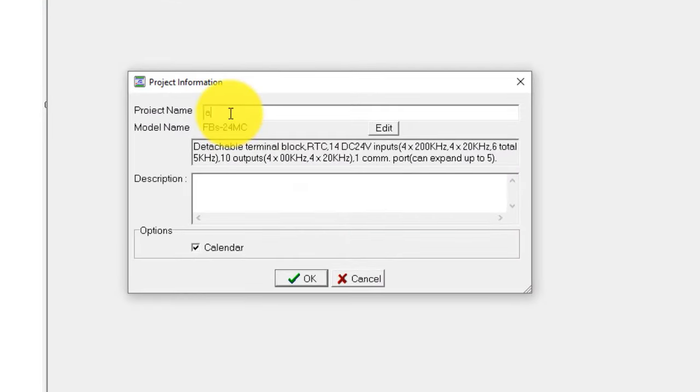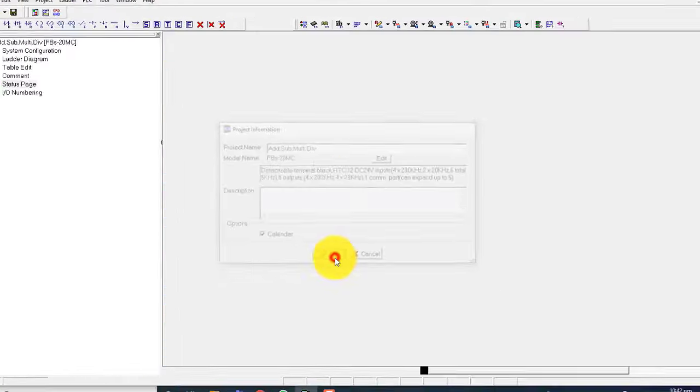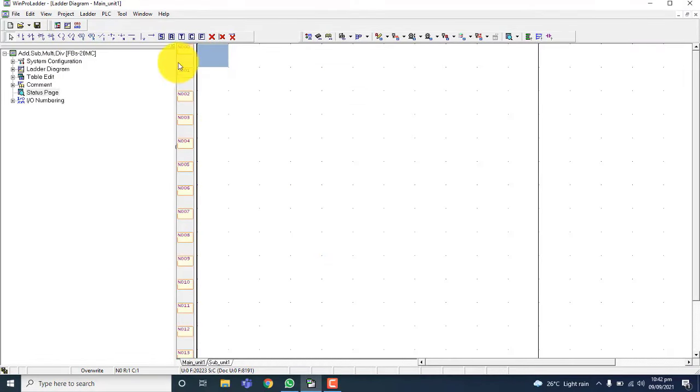This project is addition, subtraction, multiplication and division, and select our PLC model, FPS 0.20 F model MC. Press OK. Okay, start. So I will take two data registers for the addition, subtraction, multiplication and division.